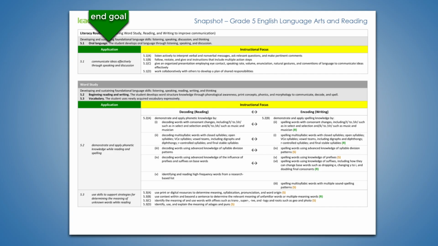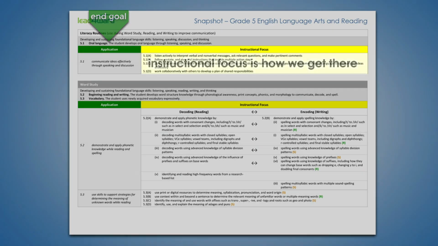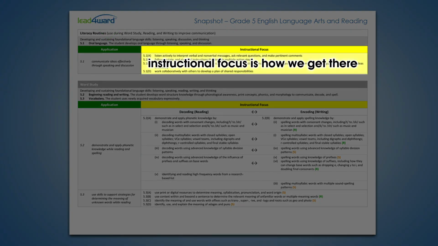Application statements represent the end goal, what we're looking for, listening for, and moving students to be able to apply independently. The standards within that cluster are the focus of instruction as we work towards application of the end goal.